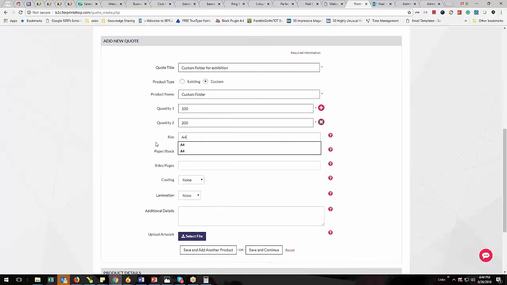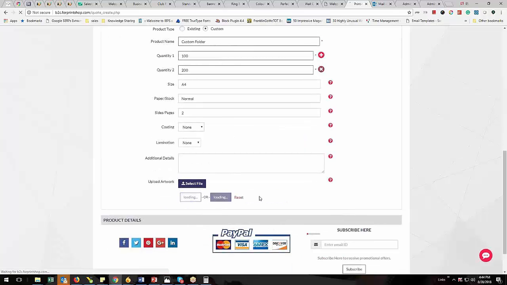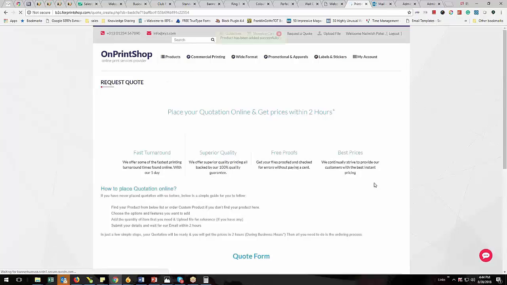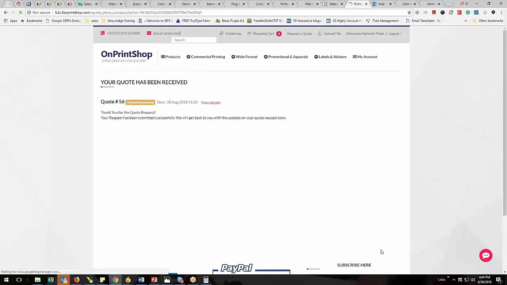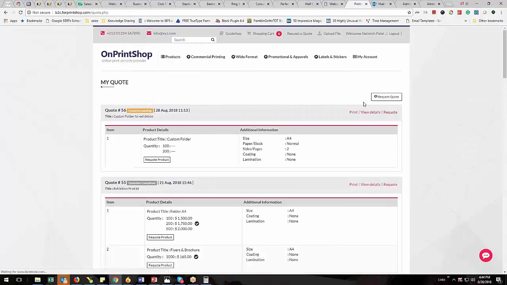I'm able to select the sizes, the paper type, sides and pages, and I can submit this quotation. If I want to add any other item to the quotation, I'm also able to add it. So this is how customers are able to request custom quotations, and the communication process is automated because customers are able to submit a quotation directly from the store. Now as a customer, I would be able to see in my account the quotations which I have placed, where this is a recent quotation we have placed for a custom folder where input from the printer is pending.